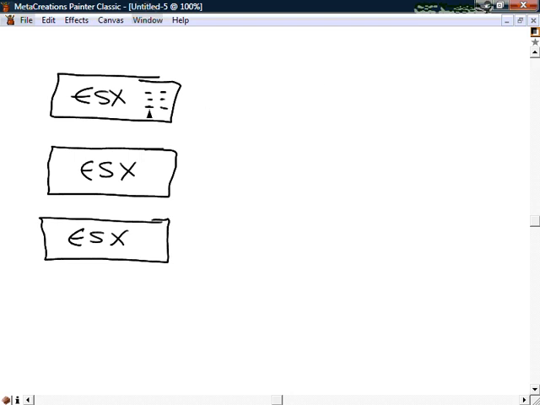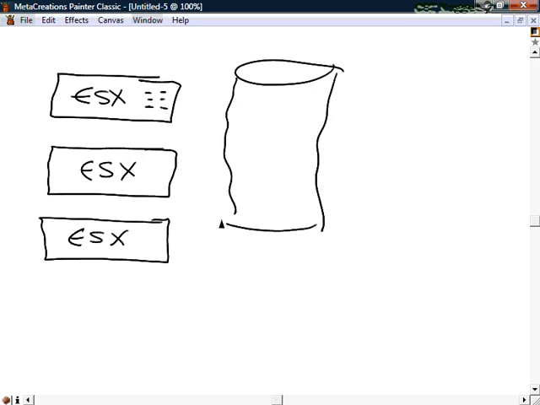For the most part, in order to fully make use of a virtual infrastructure, you have to have a really big data store. And this is my little symbol here. This cylinder is my symbol for a really big storage area network. So I've got some sort of storage area network here that my ESX servers need to connect into in order for them to be able to use the drive space on that storage area network.